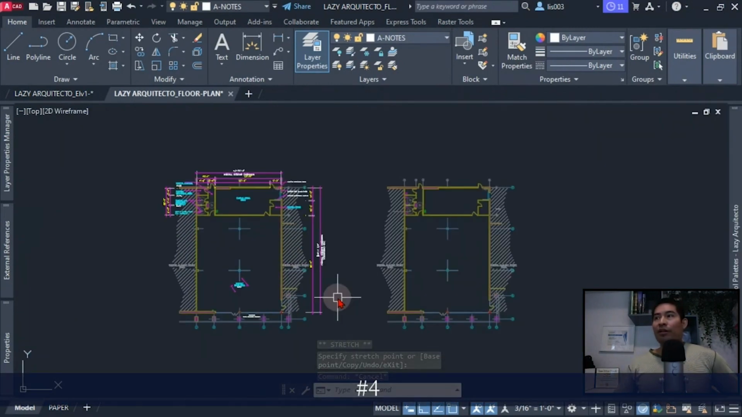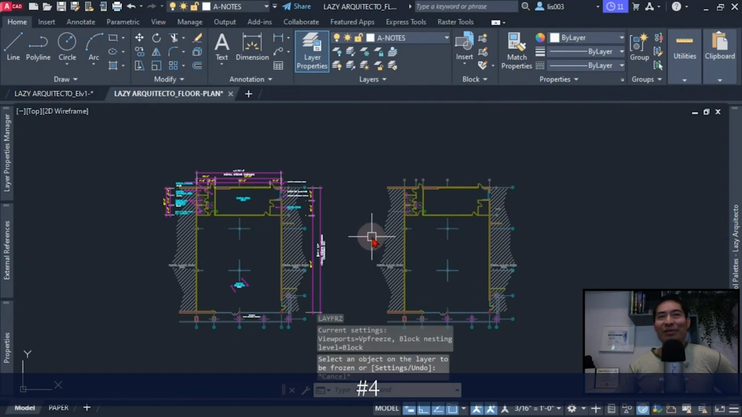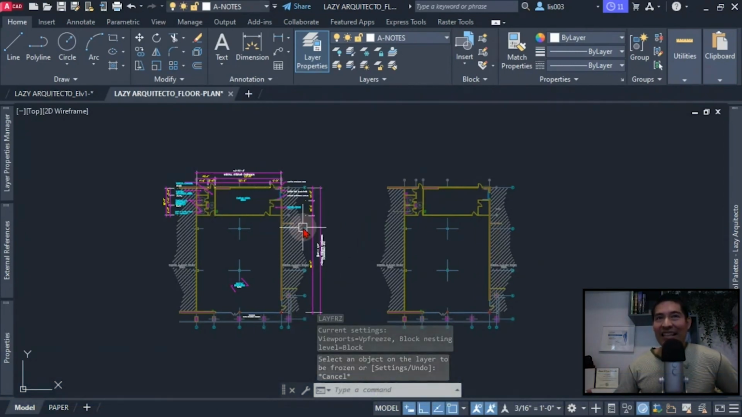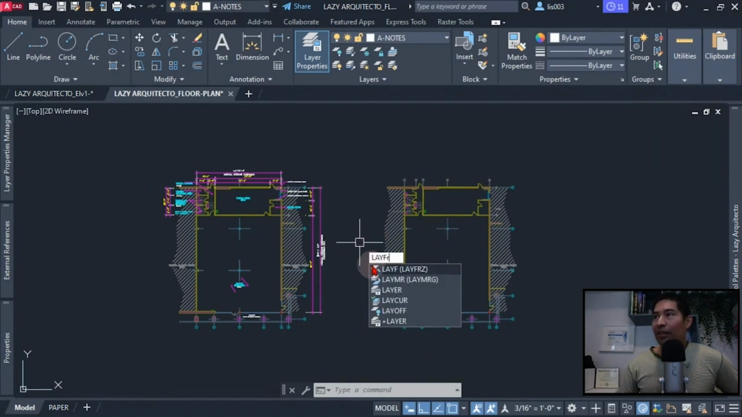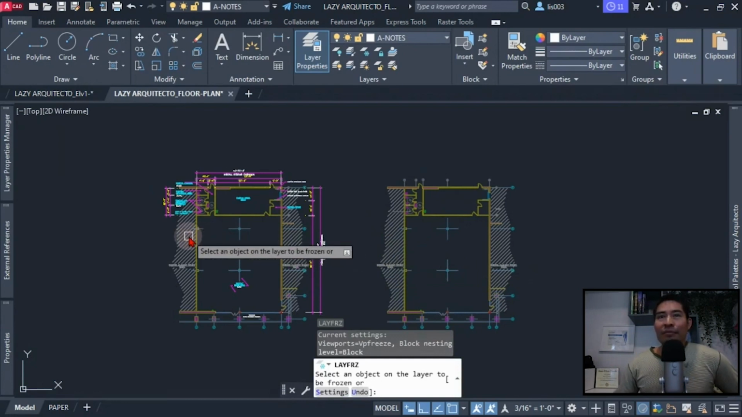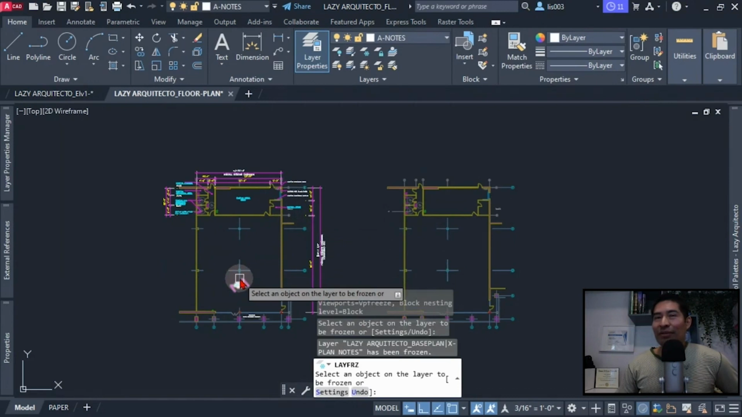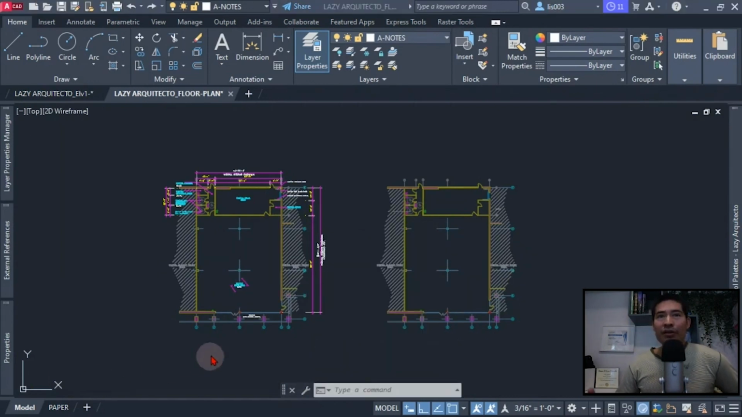XREF hack number 4. So you want to turn off a layer in one of the two same XREFs in your drawing. But the layer that you turn off in one XREF will also turn off in the other XREF. So use the renaming attach hack to turn off individual layers on your same XREF. So let me show you.